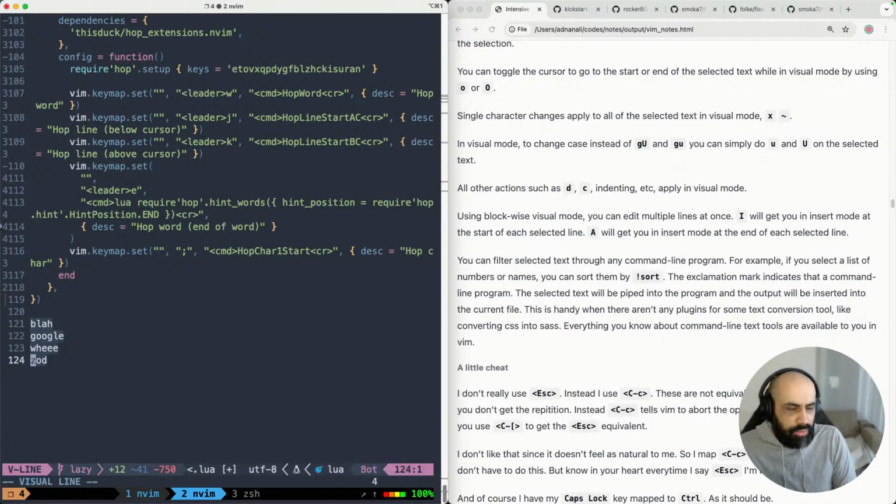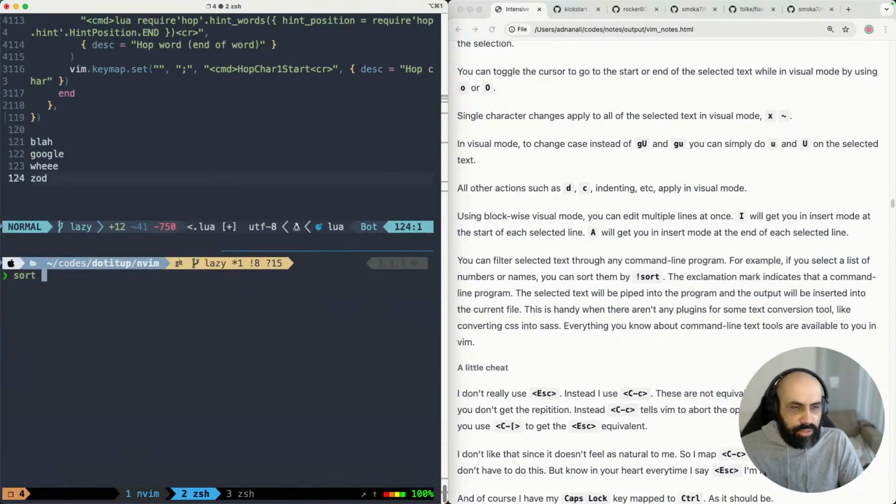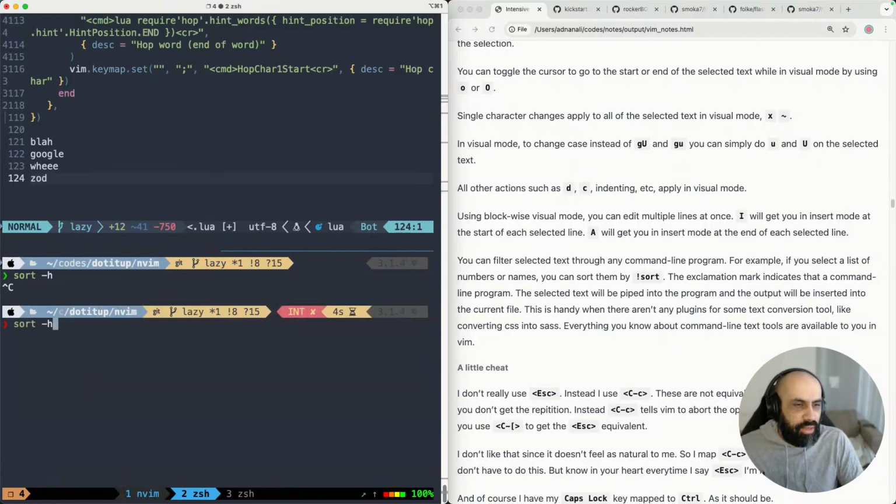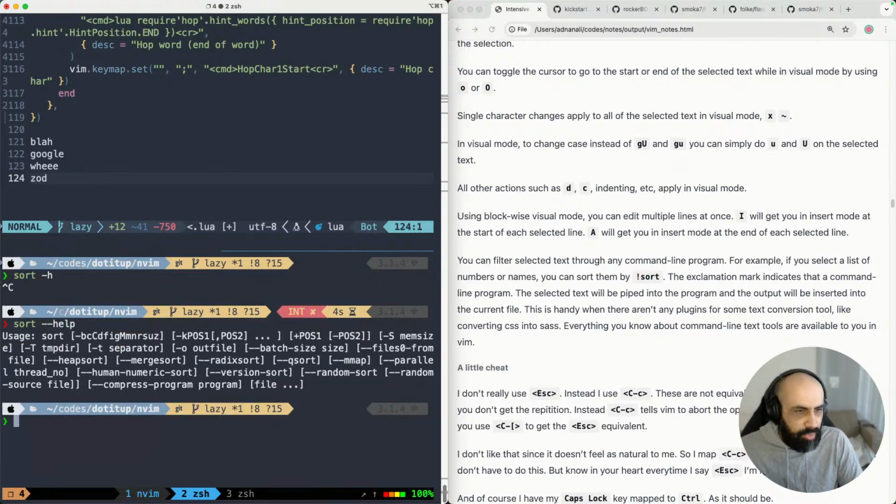It will sort this list for me. So anytime you have something that's already available to you on the terminal command line, like sort here, you can visualize whatever you want, pass it to sort, and then it will pass whatever you highlighted as input to this command line command, and then replace this with the outputs of that.